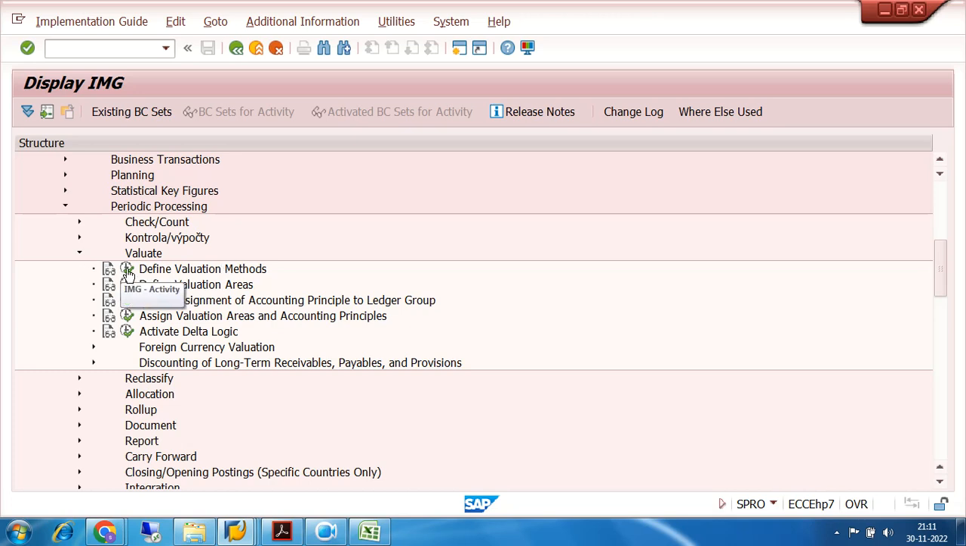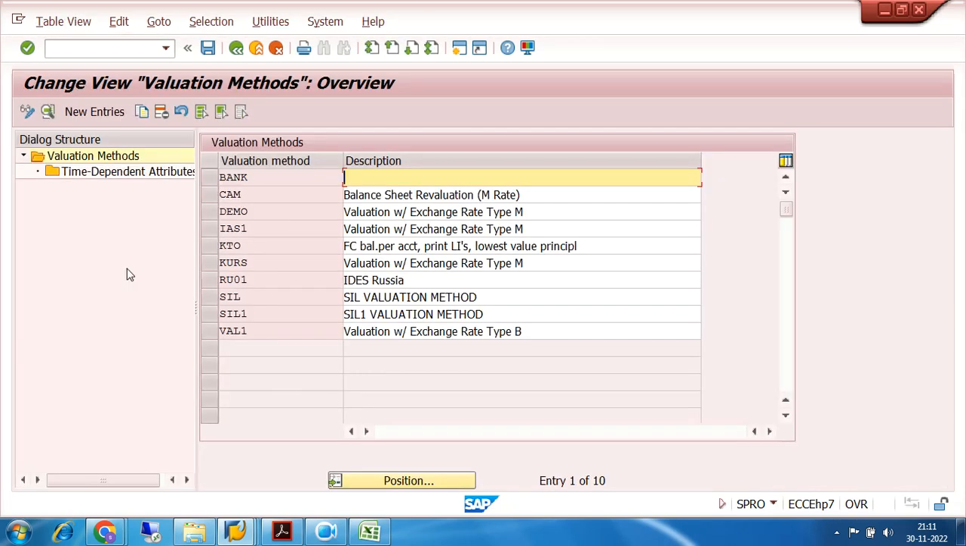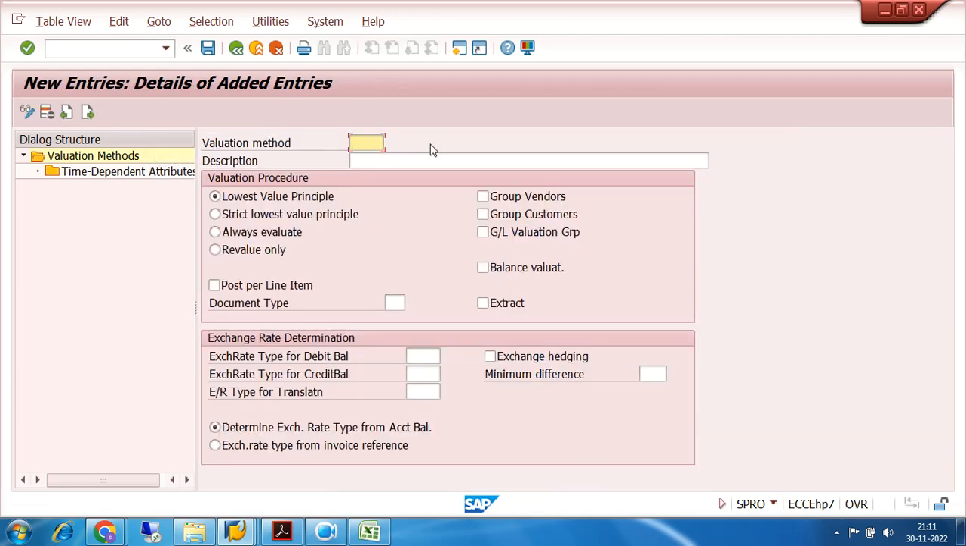So click on define valuation methods. Okay, so there are different valuation methods. However, I will create a method for myself which will be used in my company code. So click on the new entries button, right? So here the valuation method I am giving 7200.